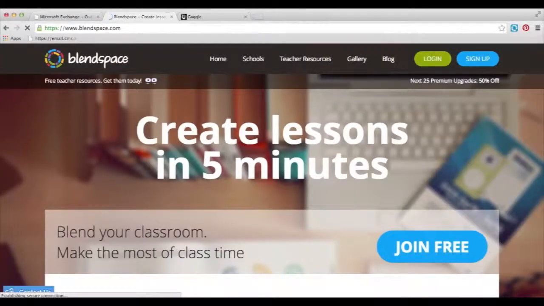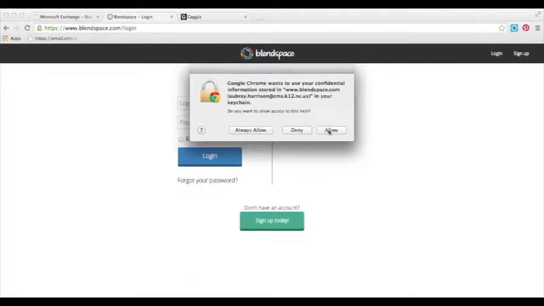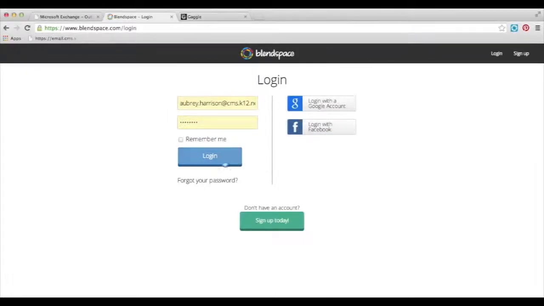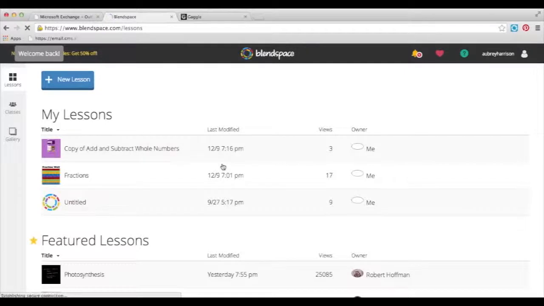It gives you a space to pull together your resources from various locations like Google Drive, YouTube, Educreations, all those different kinds of things, and allows you to make it available to your students. So let's talk about how we can use Blendspace.